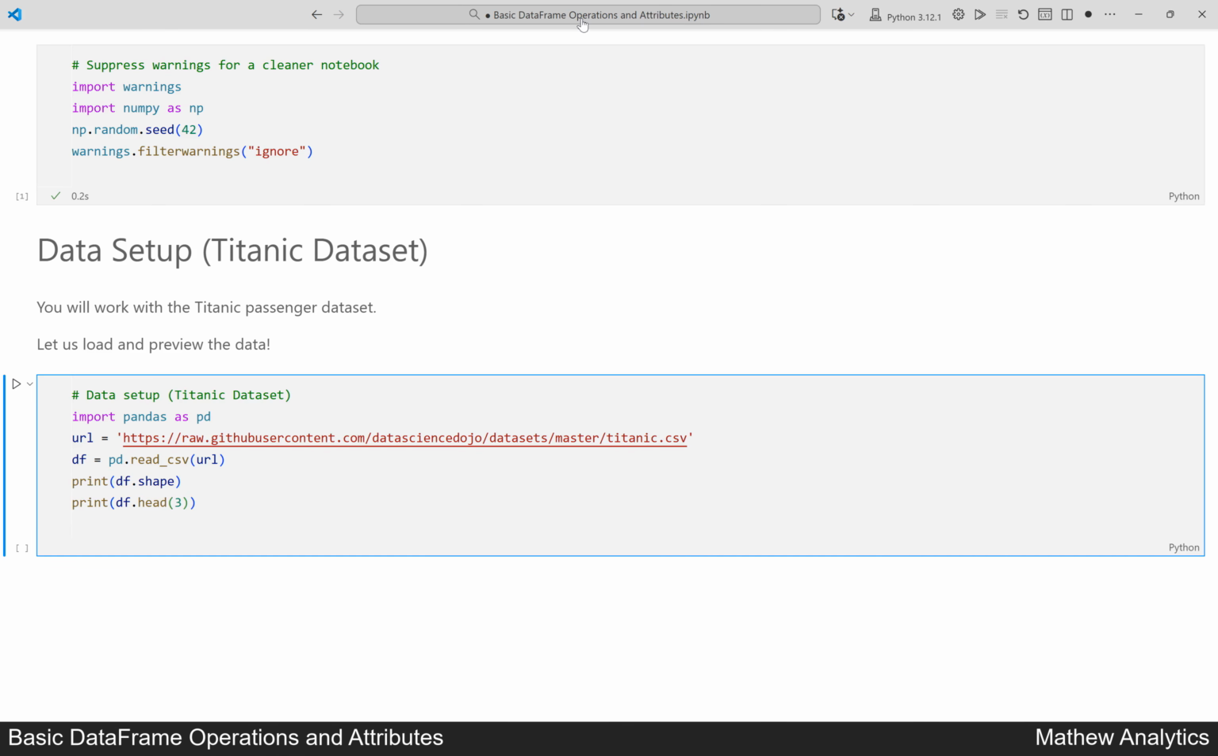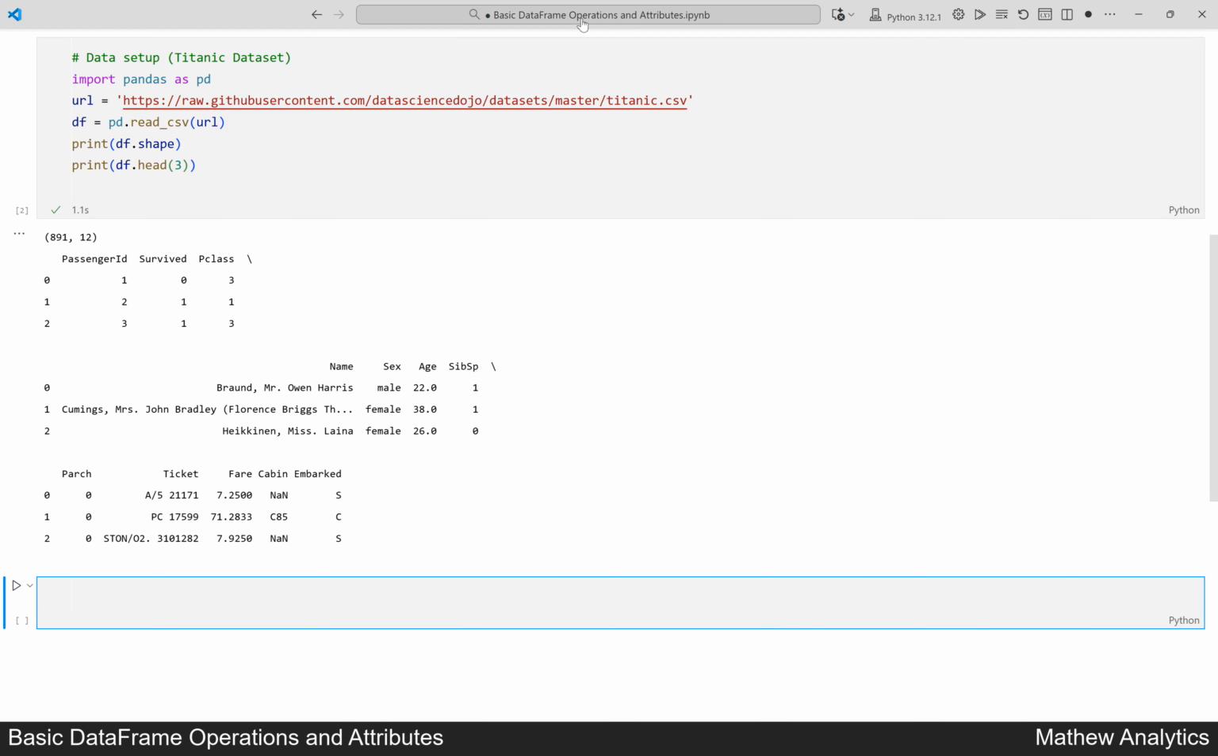Running the cell now. This output shows the initial shape of the Titanic dataset with 891 rows and 12 columns, confirming we have passenger-level data with multiple features. The first 3 rows preview key columns like PassengerId, Survived, Pclass, Name, Sex, and Age, helping us immediately understand the dataset structure and what types of variables we will work with in the analysis. This step ensures our data loaded correctly and sets the stage for deeper exploration. Try changing the number inside head to see more or fewer rows.